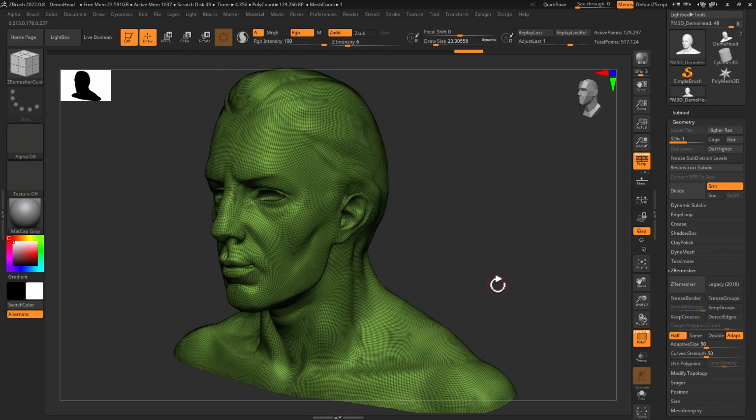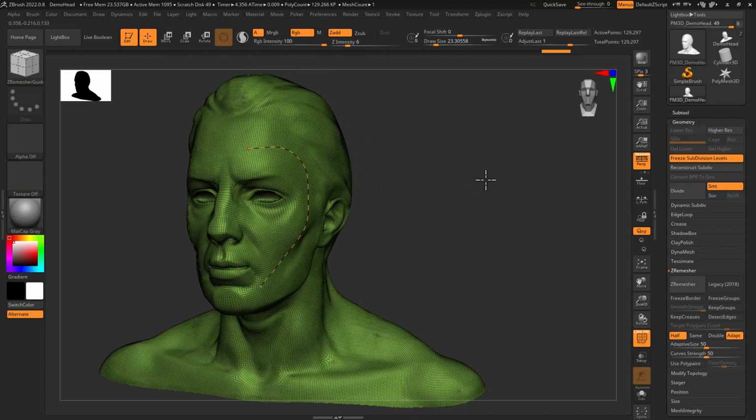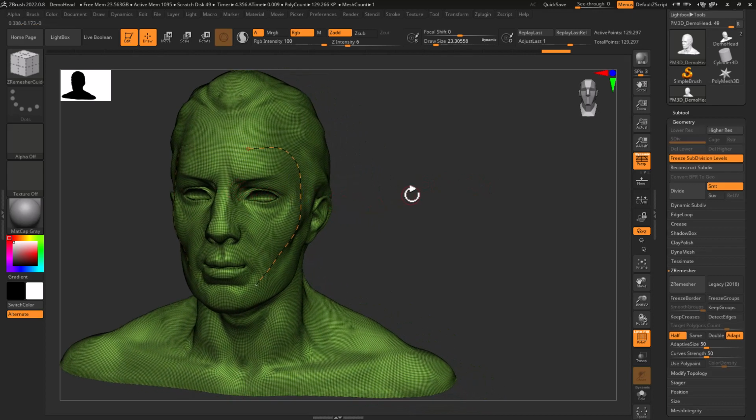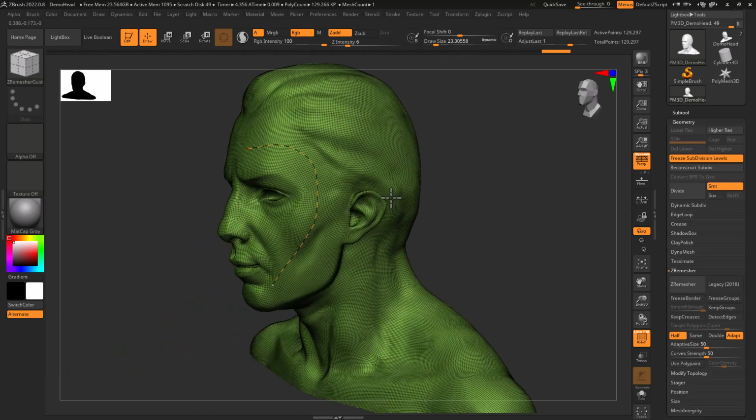So with that said, we're going to leave this at the lowest subdivision level. So I'll just go ahead and put this up here, and we'll freeze it again. And with this ZBrush guide, I'll do a little bit here. Now you've got to give it a little room. It's hard to explain, but give it a little room to flow with. So you don't have to be perfect.